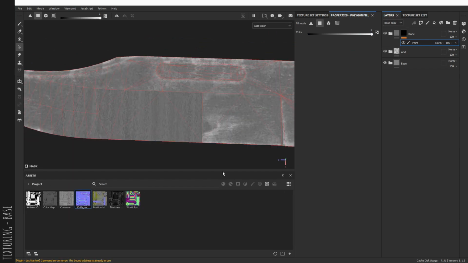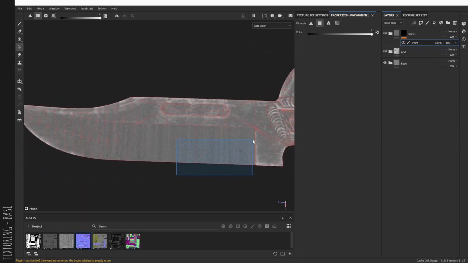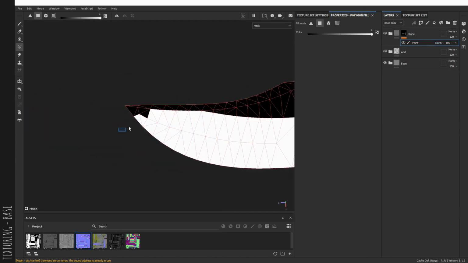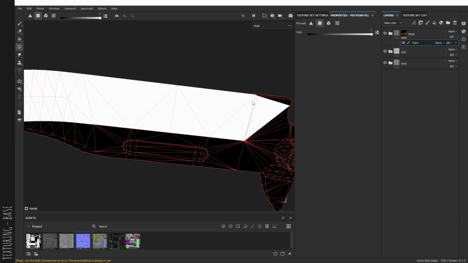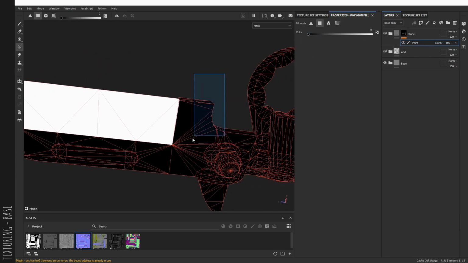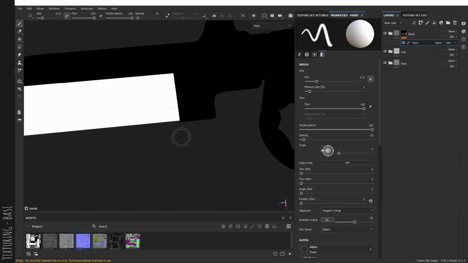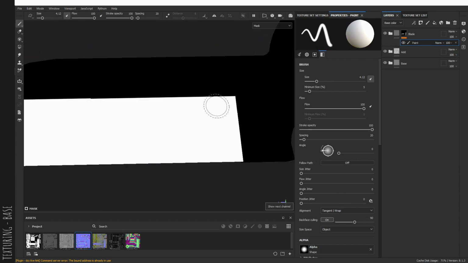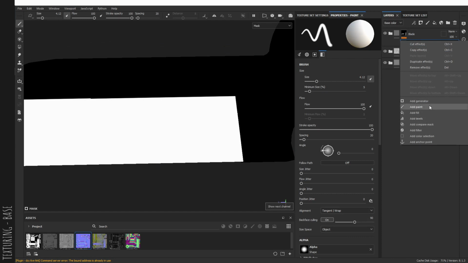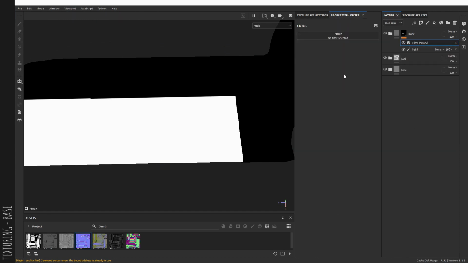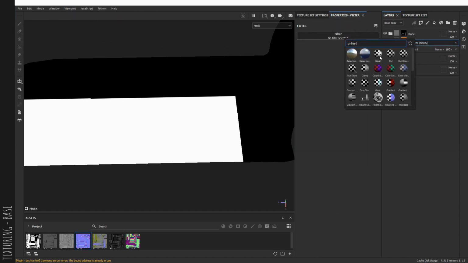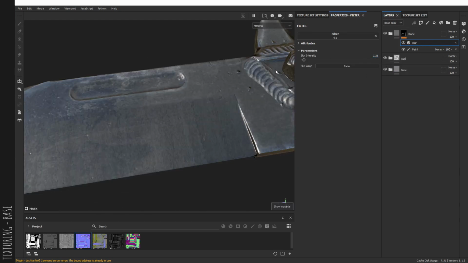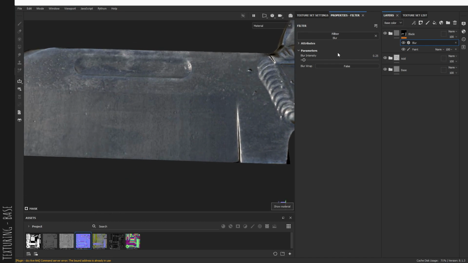Oops, I didn't want to do this. We're going to mask out the blade. Okay. Not this, of course. Okay, looks good. To make the mask not 100% sharp, we can add a filter and choose the blur, maybe 0.25 or something, just a small blur, so the mask is not 100% sharp.